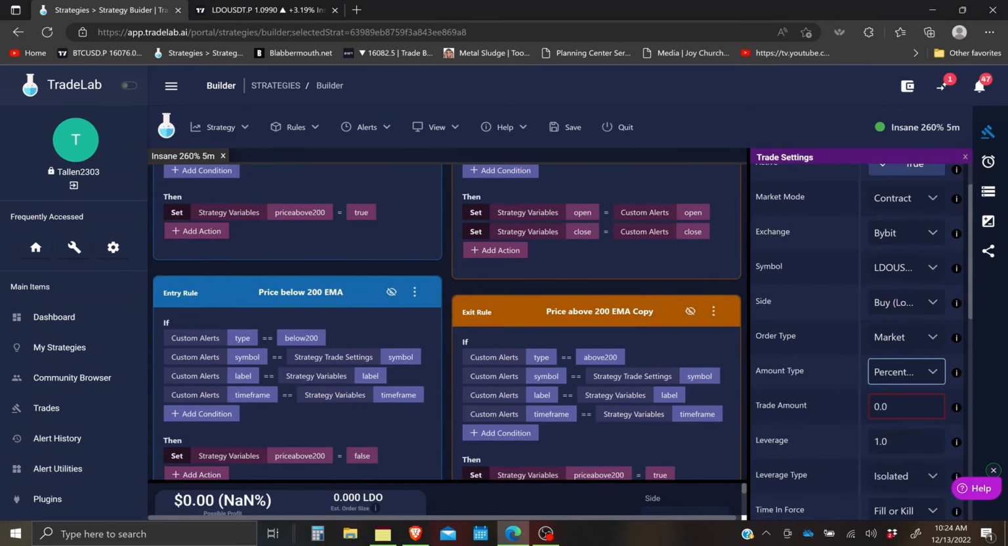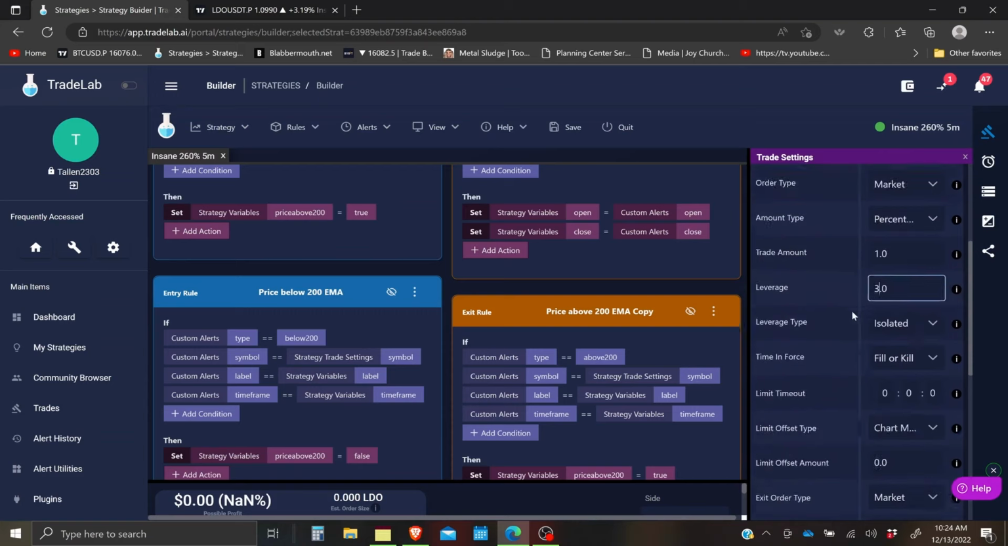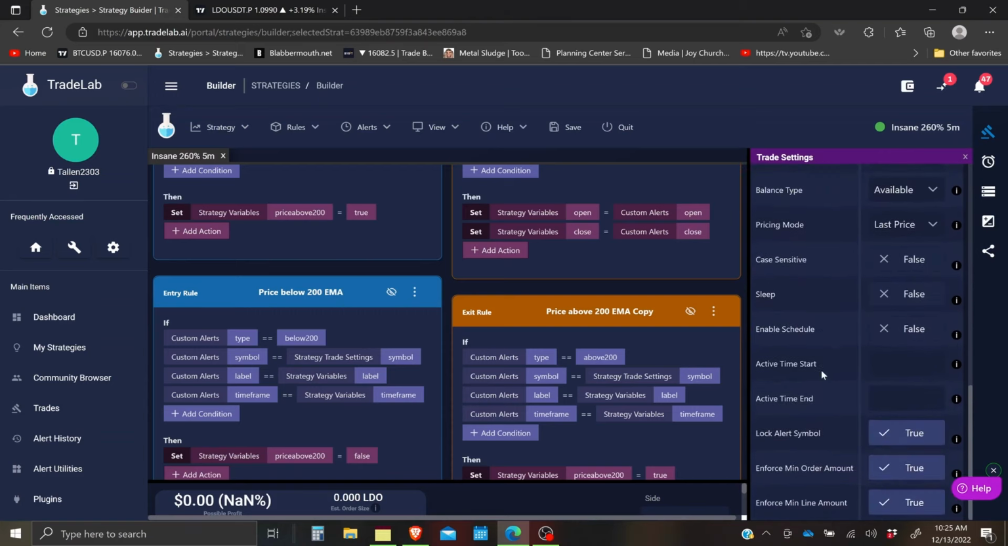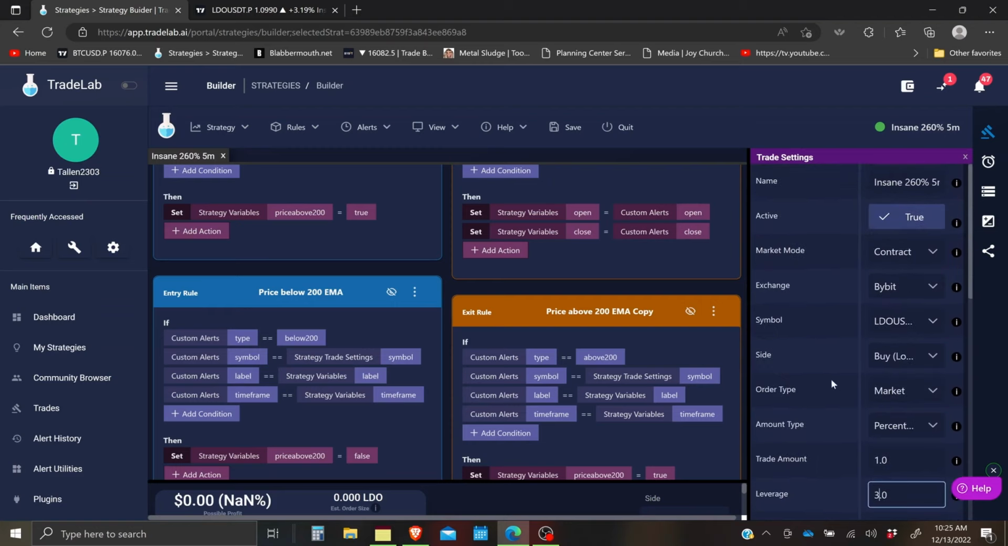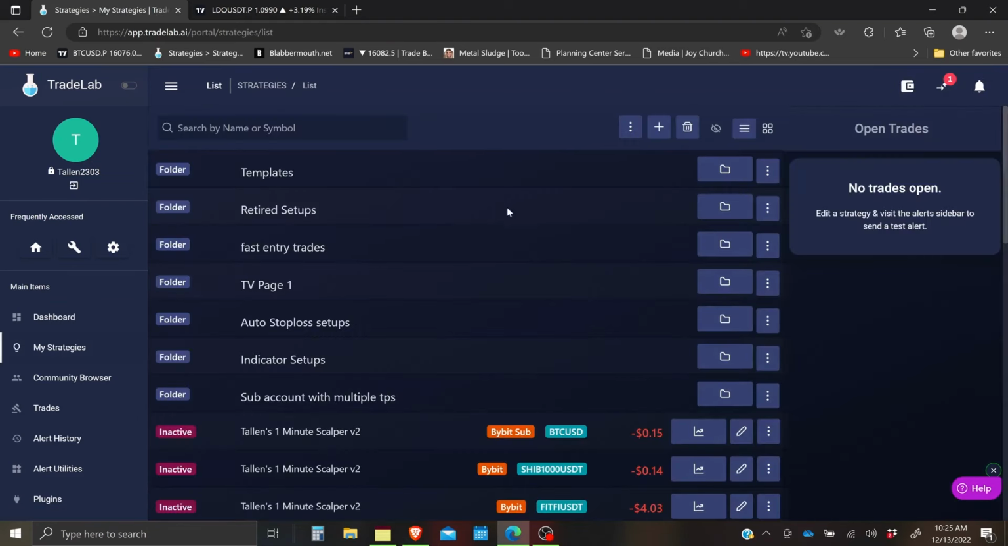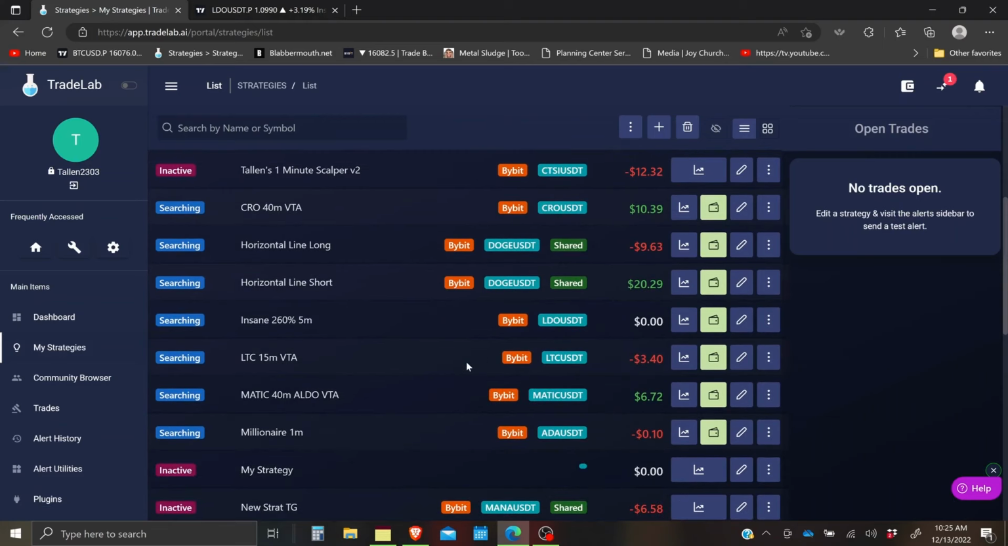So we're going to use an account percentage. Let's do 1%. It said 10x. I'm going to use 3. We'll just see what happens. Buy long, get it on Bybit. Market order. Okay. Going to save this. Going to quit. Now we're going to set up our alerts in TradingView. But we're going to go from the beginning.